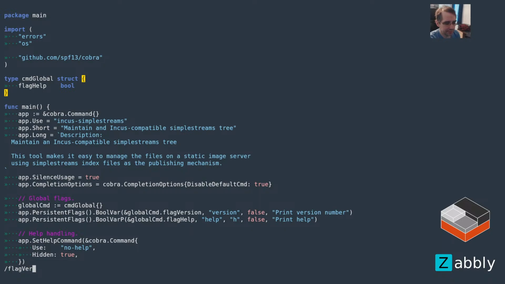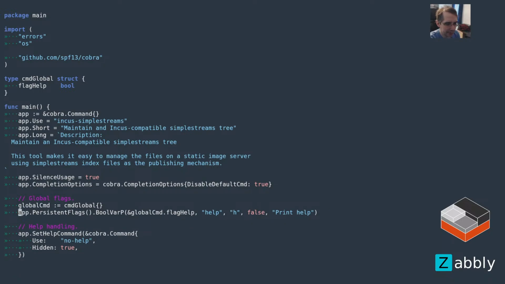That's so we don't really have the concept of version, so it can just go away. Okay, Incus simple stream. So obviously that's now image publisher.